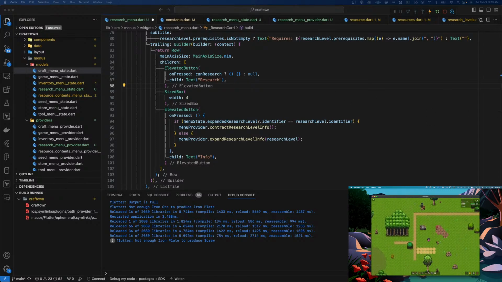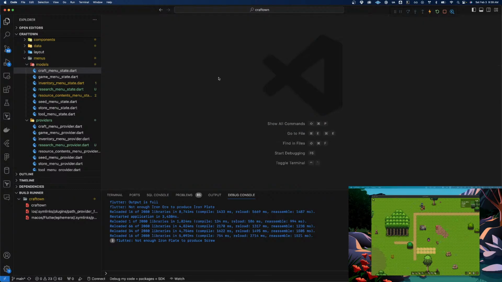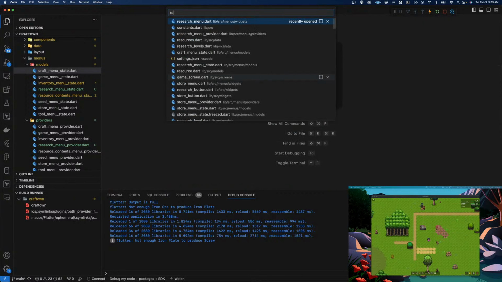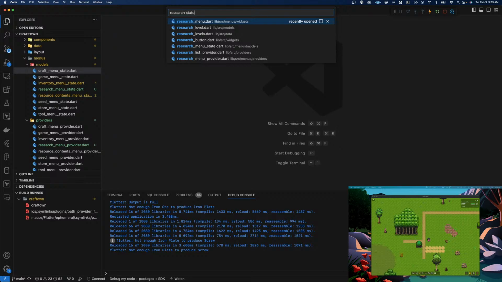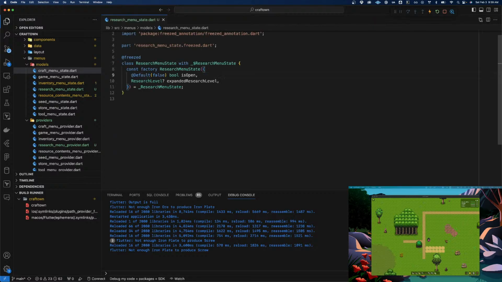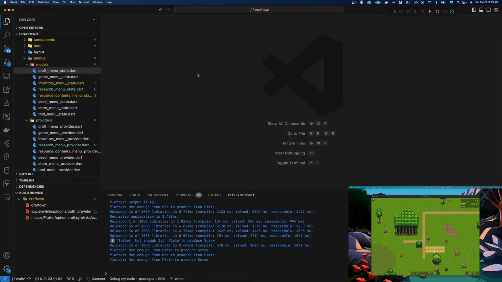Okay, what were we doing though? We were doing this. Okay, so yeah, you can't research it because it requires level one. So let's actually get researching working. So I think for this, let's save this file. Let's go to our research state. Would I do this in the menu? Maybe we'll come back to that part.